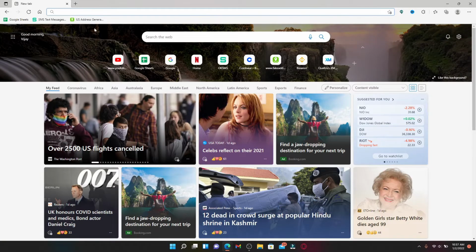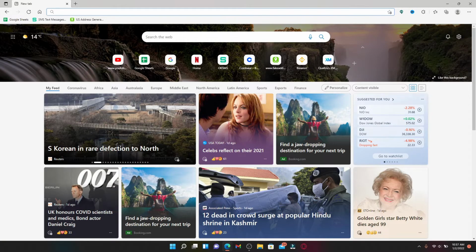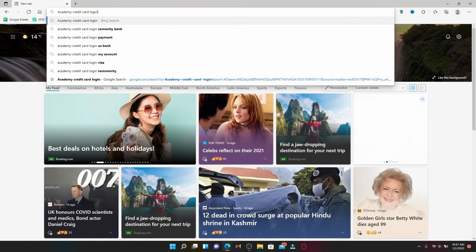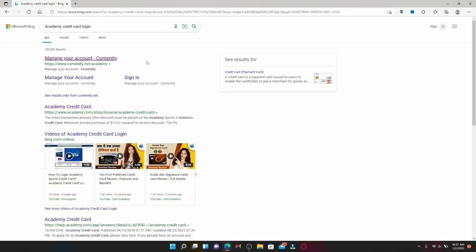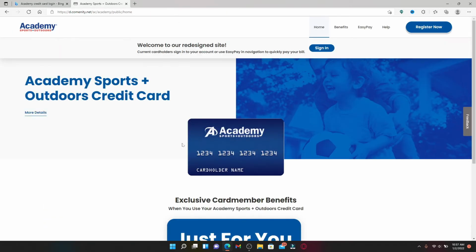In the search box that pops up at the top, go ahead and type in Academy Credit Card Login and press enter. Right in the search results on the next page, click on this first link that says Manage Your Account-Community, and you'll be taken to this page over here.